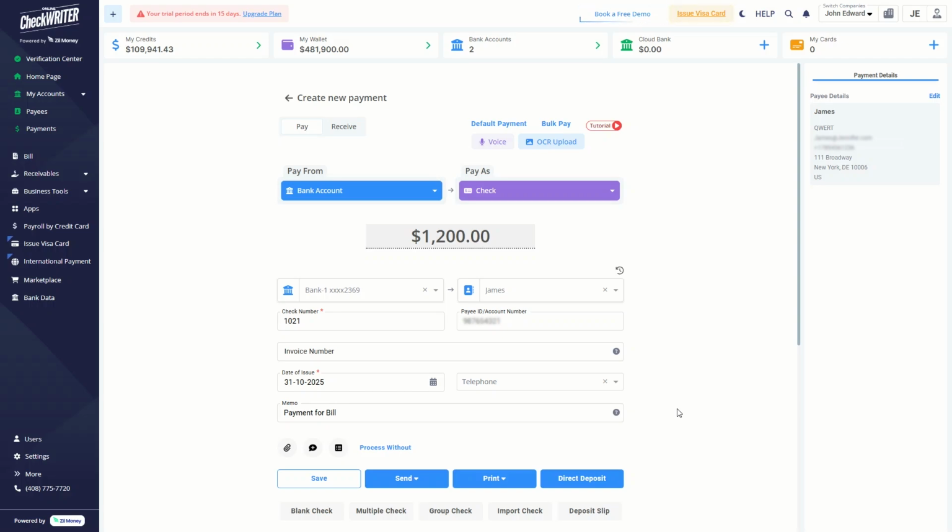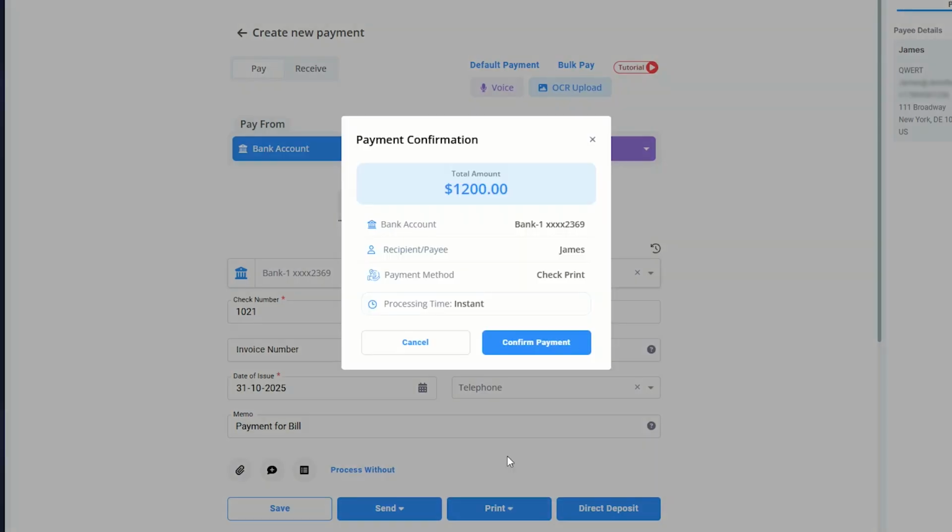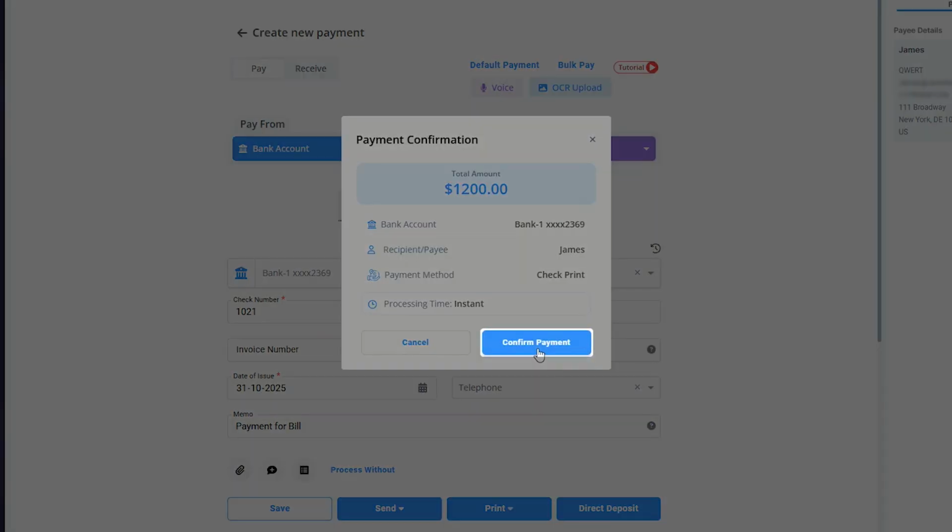The details will automatically appear in the respective fields. Enter any missing information if required. Once everything is completed, click the Print button and choose your preferred paper type from the drop-down. Give your confirmation by clicking the Confirm Payment button.